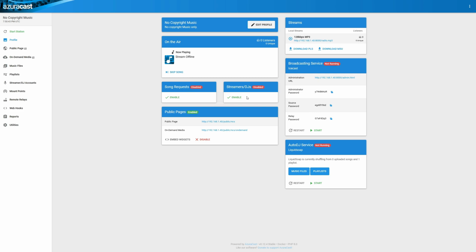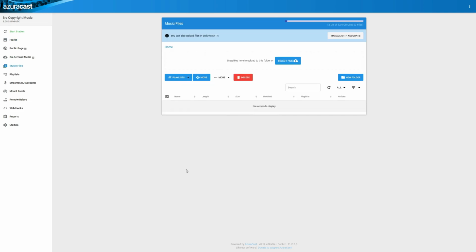But let's take it one step at a time. Let's go ahead and add music to the station. You don't want to start the server yet, so let's do that after we add the music. You can do that by clicking on Music Files. This is where you add the music. They make it really easy to add music. You can either do it via FTP, you can drag files into this location here, or manually by clicking this blue button. And that's what I'm going to do here.